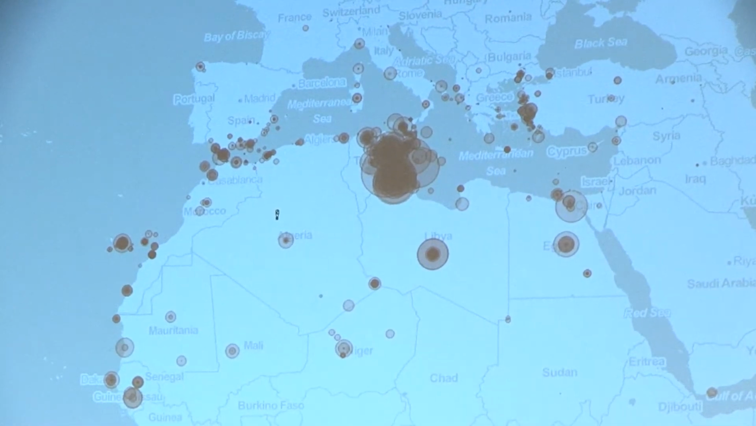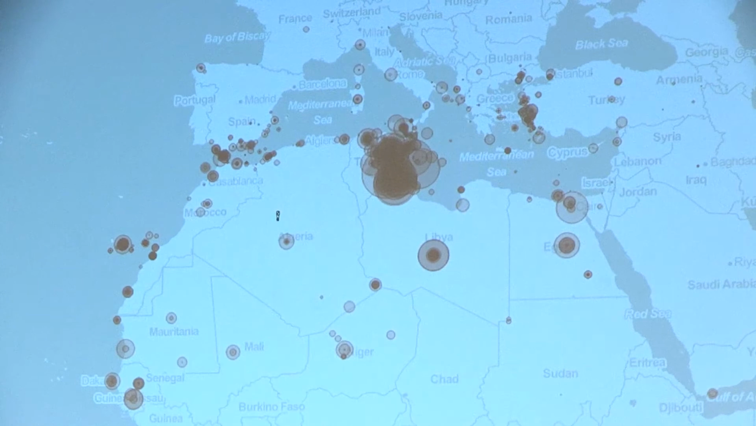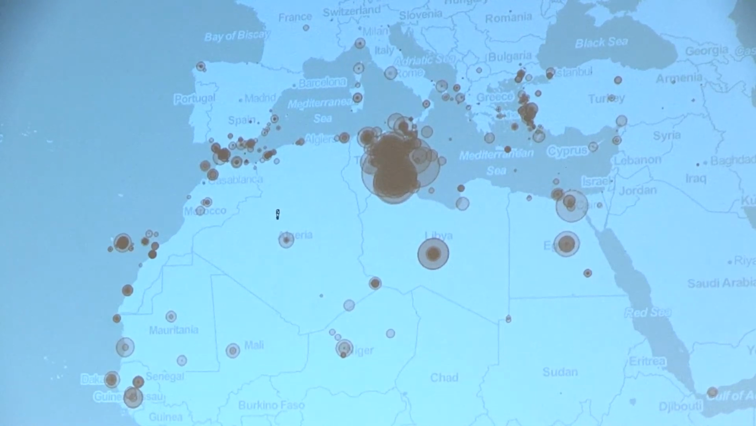And these are all the events. The area of each circle corresponds to the number of people who died in each event. And this is time on the bottom. It's just a rough prototype.